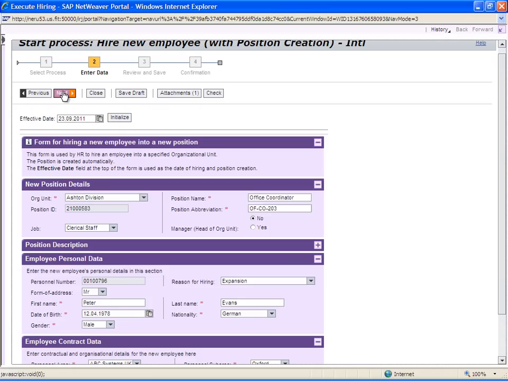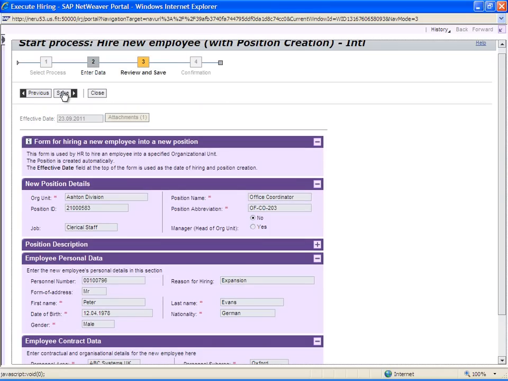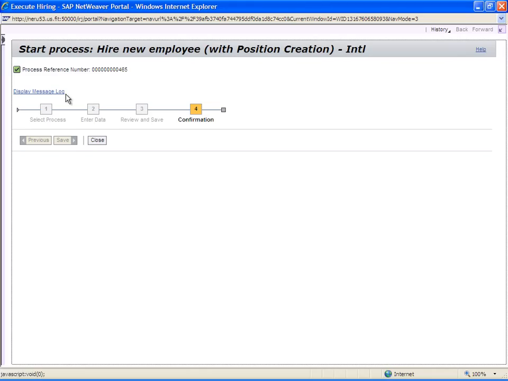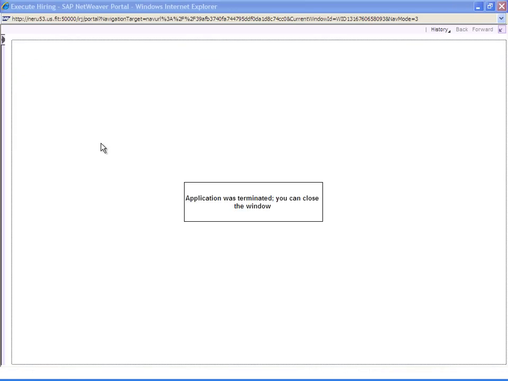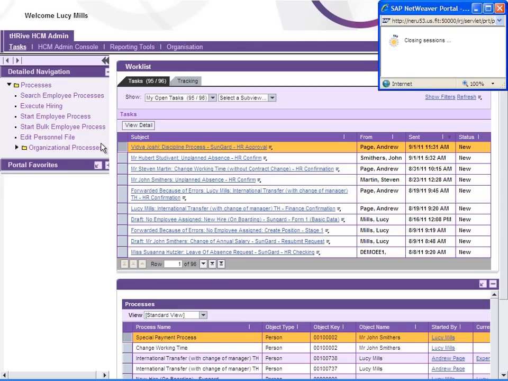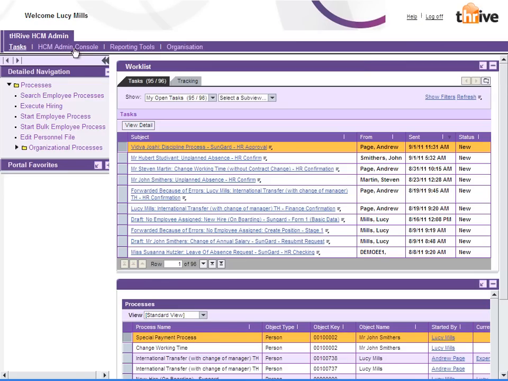I'll go through to the confirmation screen where again it just checks all the data. I've got no errors, so I'll click save and the form is now sent. I've got a reference number so I can use form-based reporting for it, and I close that window and the system will now automatically update that data.